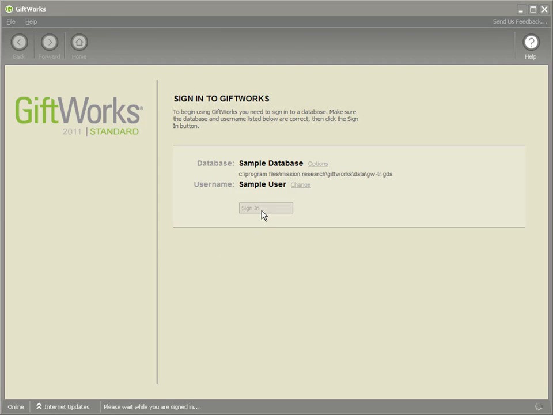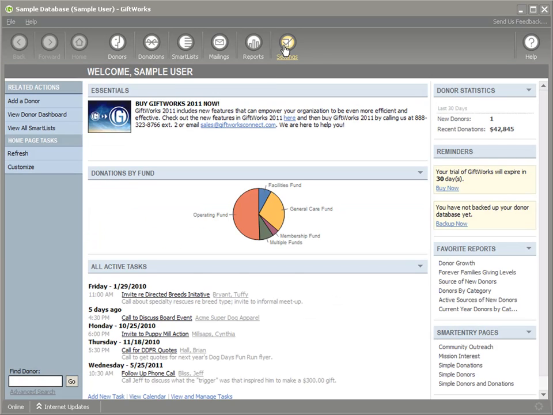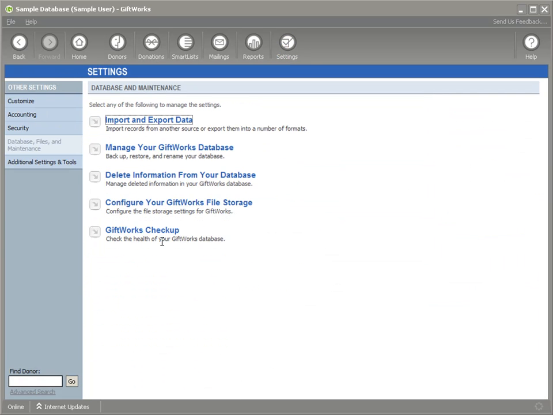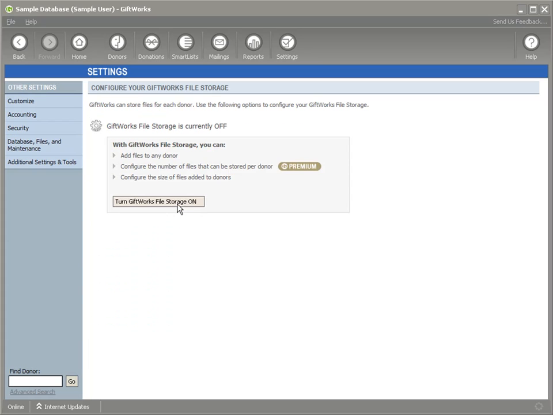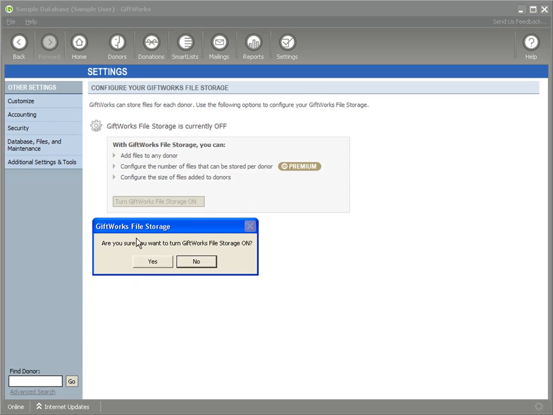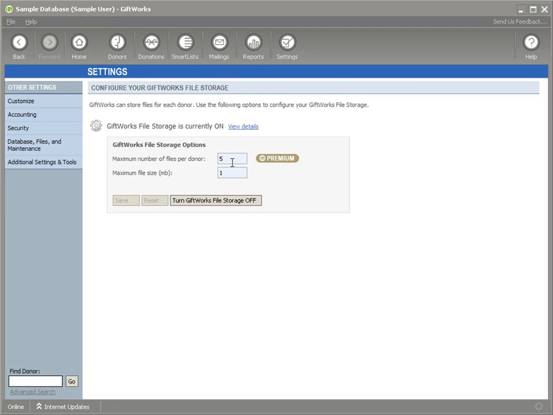And to do that, I'm going to sign into GiftWorks. I'm going to go to the settings area very quickly and turn on GiftWorks file storage. This will allow me to begin storing files for my donors. Turn GiftWorks file storage on, and I can quickly set up the number of files per donor that I want to be able to set up and the maximum file size per file for each donor. Keep in mind that the limit for GiftWorks Standard is 5 files per donor, and if you upgrade to GiftWorks Premium, that can take you up to 200 files per donor.